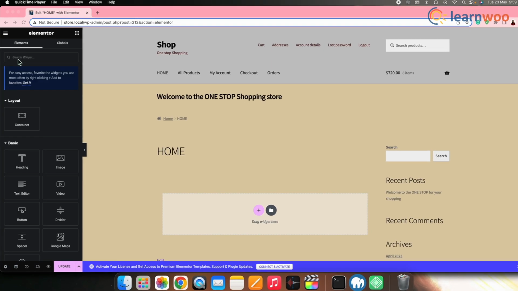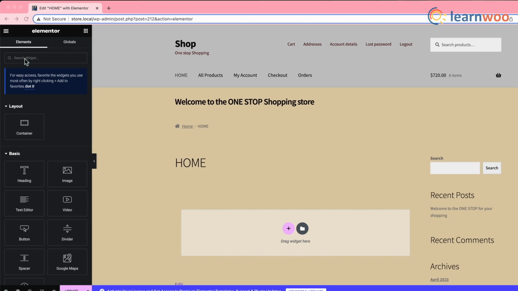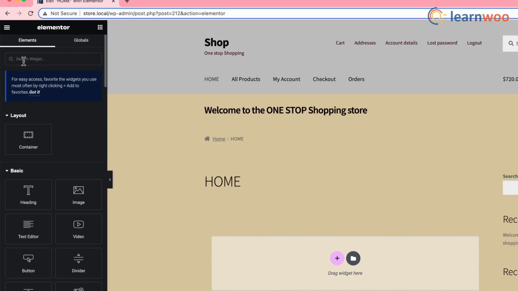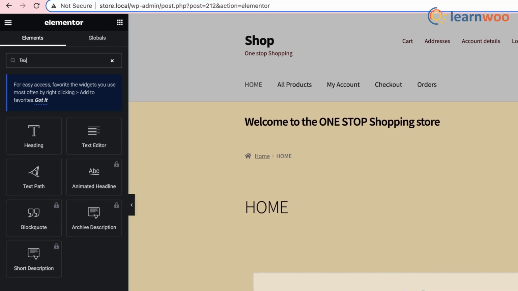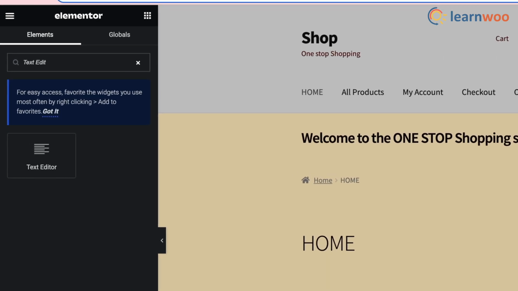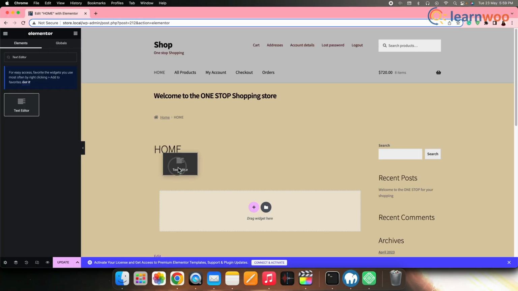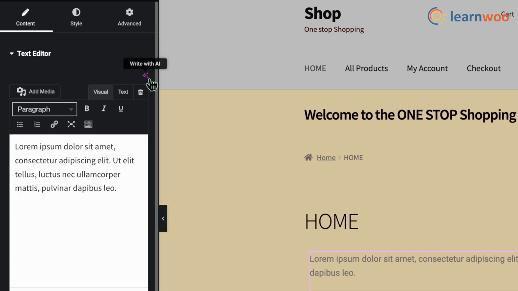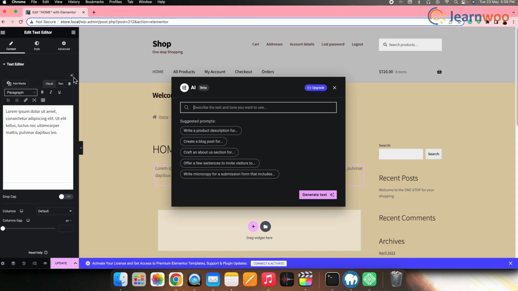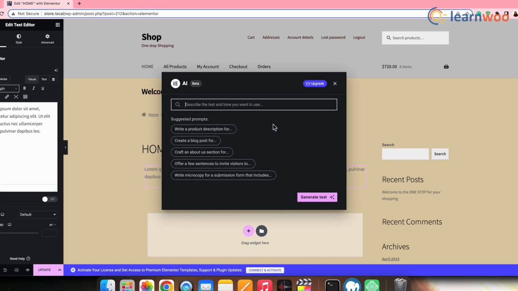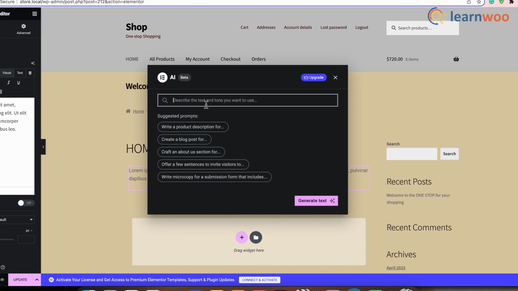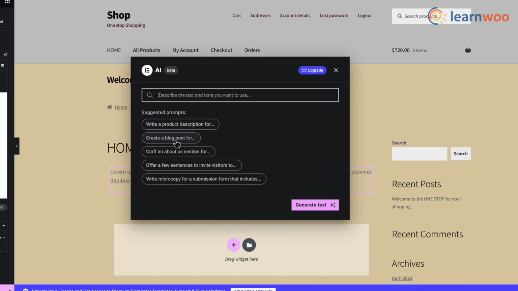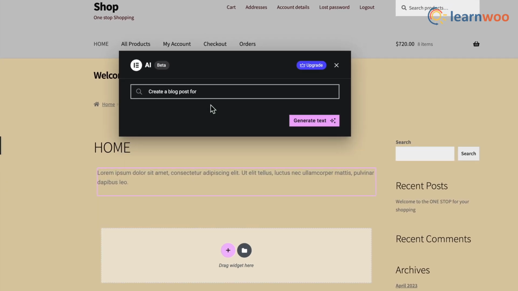First, let's see how you can generate text and modify it. Go to the widget section in the left panel. Go to search. Type text editor here. Once it appears, drag and drop the text editor to the page here. Now click on this icon here to write with AI. Well, an AI pop-up window will appear. Here you can either give your own prompts or select any one prompt from the suggested prompts here.